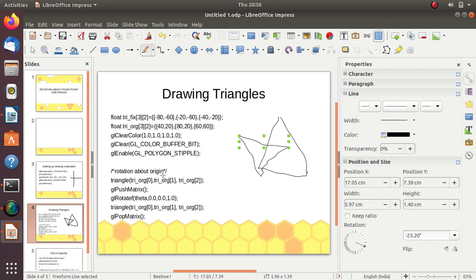Now when I write only this much, I didn't keep any point fixed. That means no coordinate is fixed here. So this is called rotation about the origin. The origin in the coordinate system will remain fixed, and everything else will get rotated. This is what this code is trying to do.